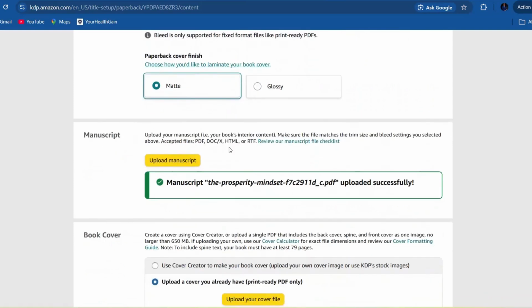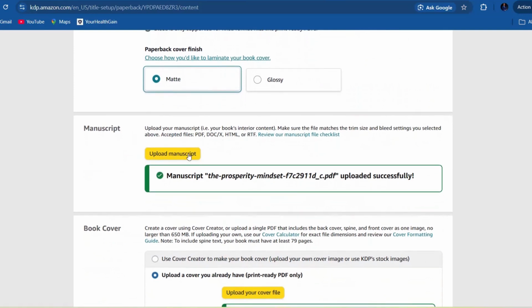Then this is where now you'll upload the manuscript. Okay, so this manuscript should be in form of maybe PDF, docx, or a doc, and then HTML and RTF. All right. So those are the ones that are allowed here. So right here, I'm going to upload a new manuscript that I downloaded that we've been given.